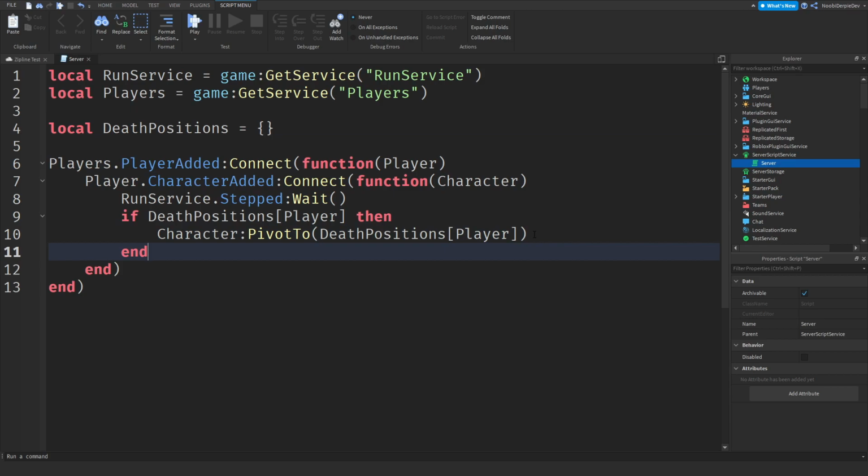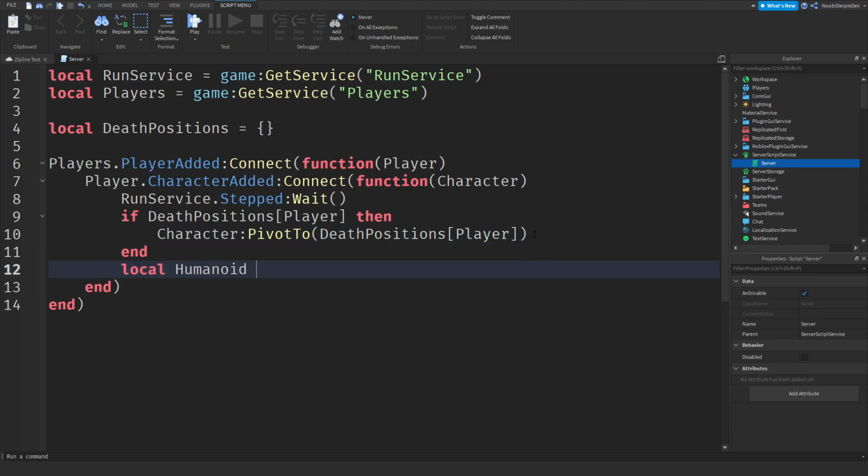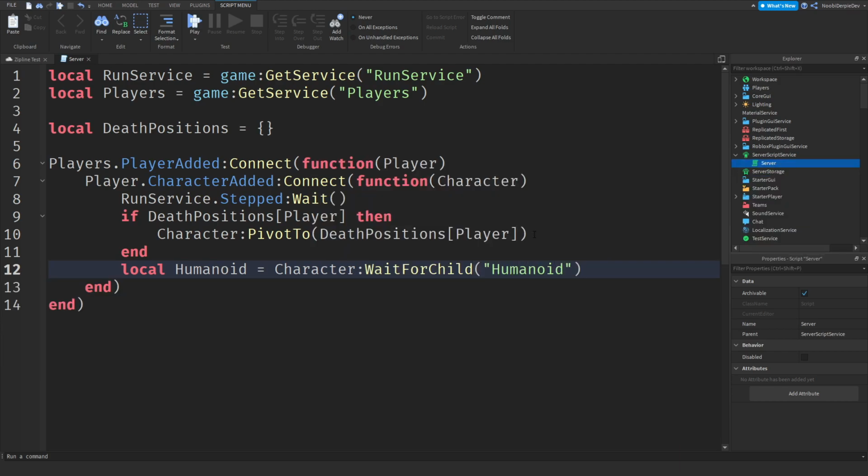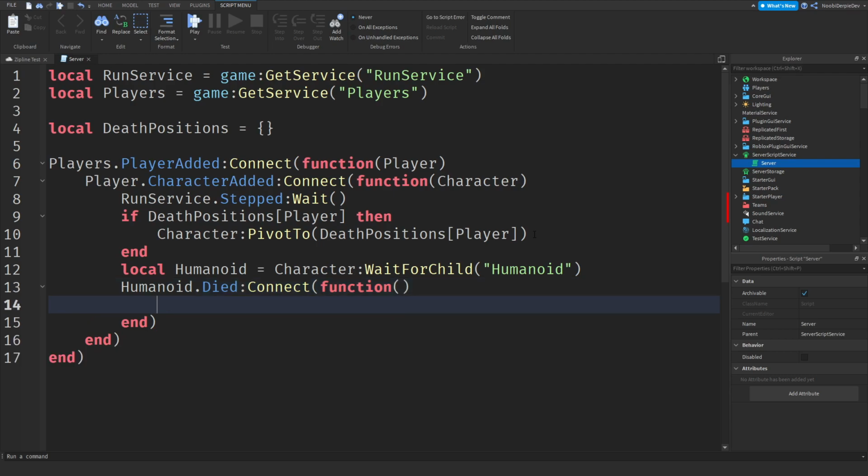Now we need to define the humanoid. So local humanoid equals character:WaitForChild("Humanoid"). And now the game will only work if there's a humanoid. We've got to detect whenever the humanoid dies. So humanoid.Died:Connect(function() like that.